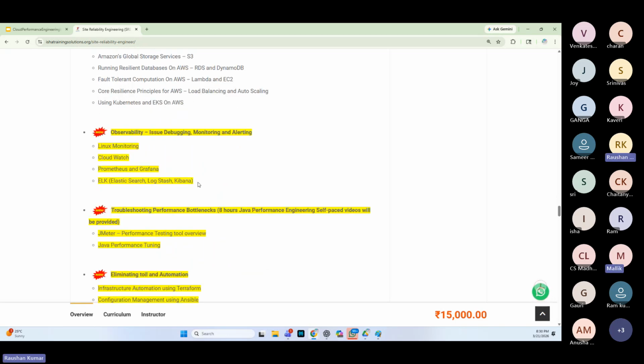Again, we talk about observability. How do we do monitoring? We talk about Prometheus, Grafana, and the Elastic Stack. We talk about Java performance engineering, troubleshooting. How to troubleshoot Java applications, garbage collection, GC algorithms.